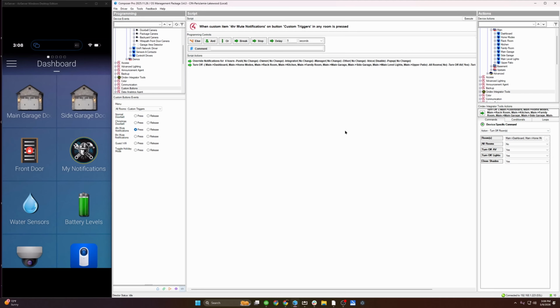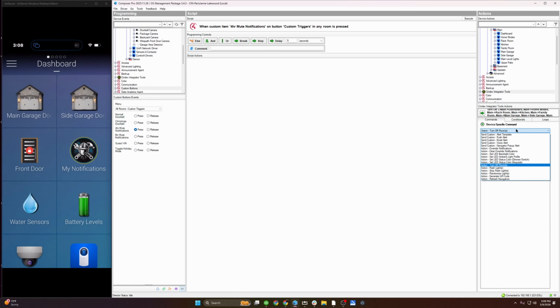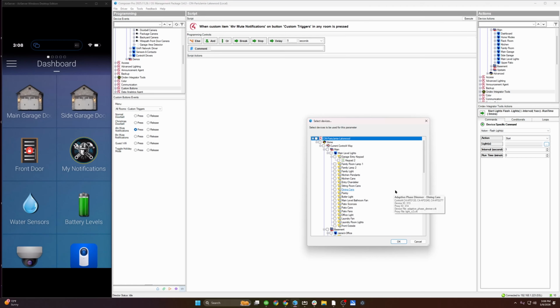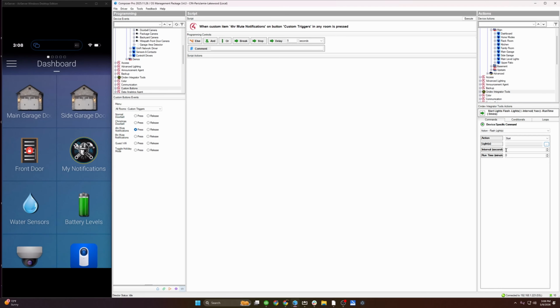The next two actions you could also play around with are flashing your lights or randomizing your lights. So with flashing lights, I could just pick multiple different lights. We don't recommend more than 10 because it can bog down your system. You could pick the interval in between the flashes and how long you want to run them for. Same thing goes with the randomized lighting. That just changes the different lights and how often they change colors. So this would be good for occupancy, things like that.